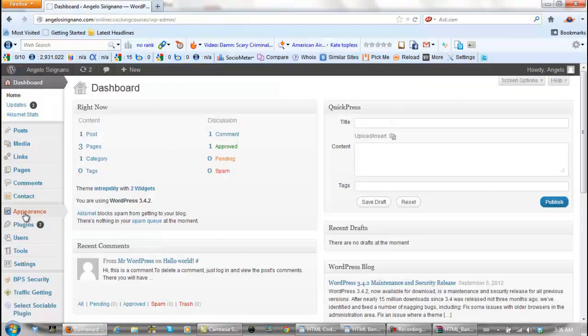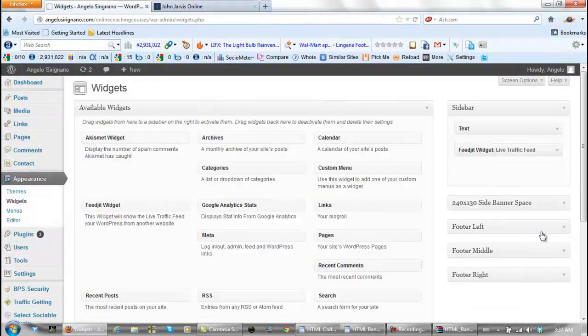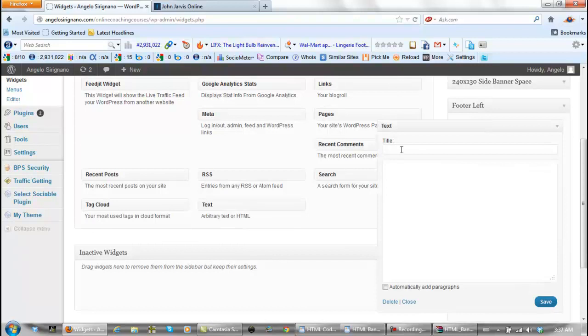Now we go back down to Appearance and Widgets. And on footer left, we're going to click here to open. Scroll down, left click and hold this text and bring it over and place it right here. And for title, we simply put Sakura PDIMI Internet Marketing Training. And I'm going to go now and copy and paste that HTML coding right here.